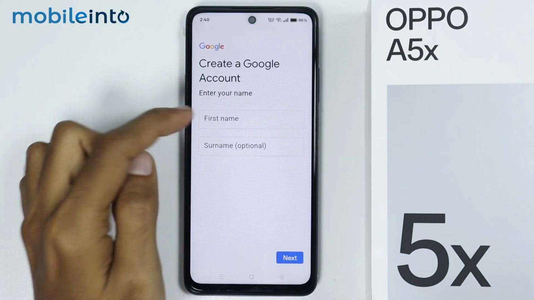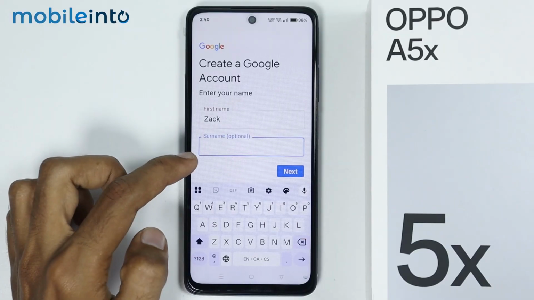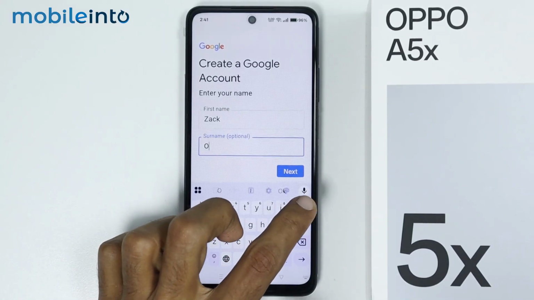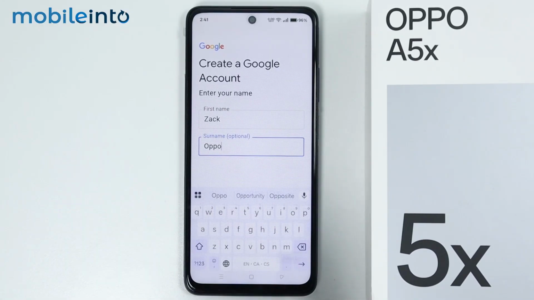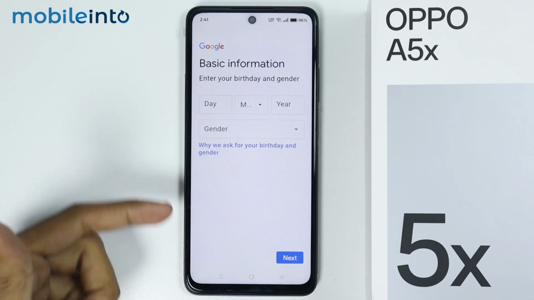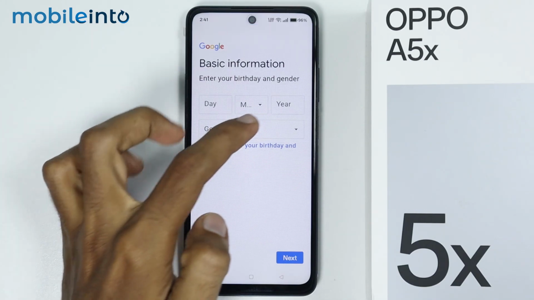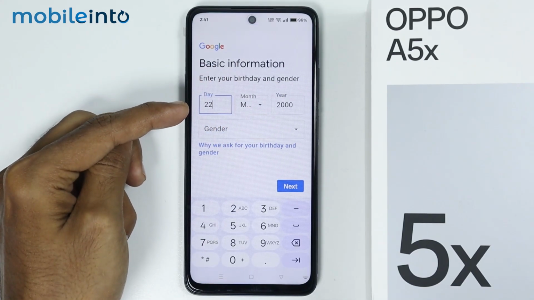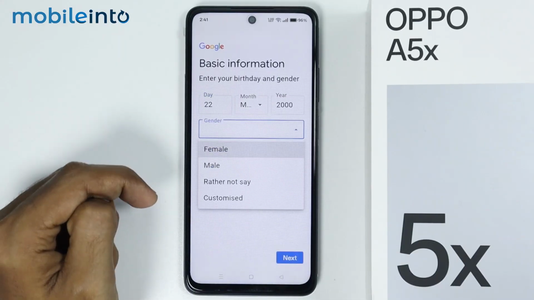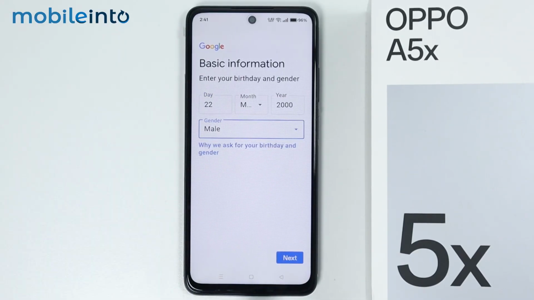Now in this section, just enter your first name. And in this section, just enter your last name. After you do that, then tap on next. Now from here, just enter your date of birth. After you enter your date of birth, then tap on gender and select your gender. After you do that, then tap on next.